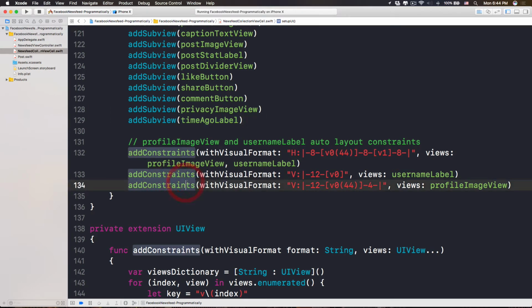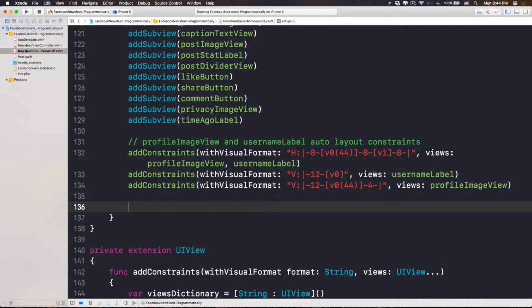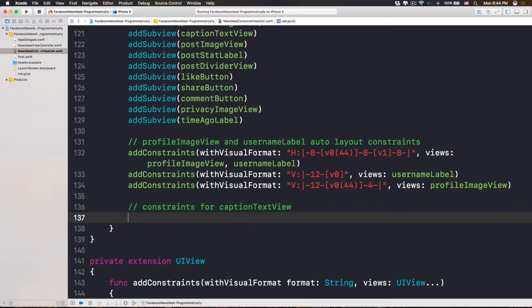So here we go. Now again, the next step is to add the auto layout constraints to each of your views, but it's very, very confusing if you don't document it well. So here we add the profile image view and the username auto layout constraints. Next up, let's add the constraints for the caption text view. Okay, constraints for the caption text view.